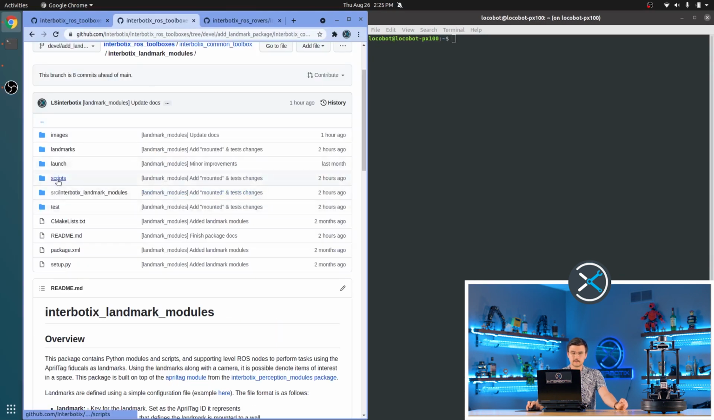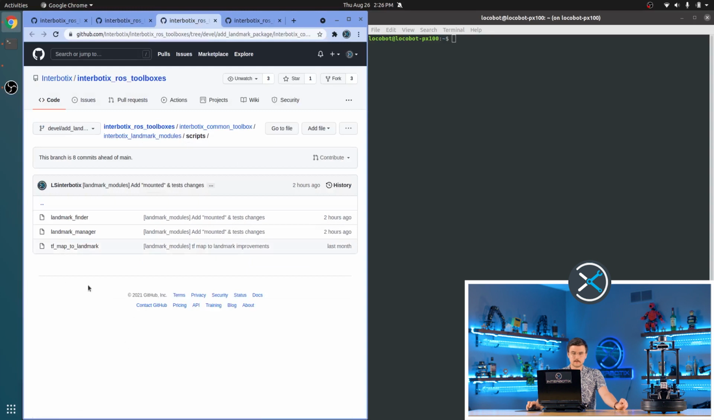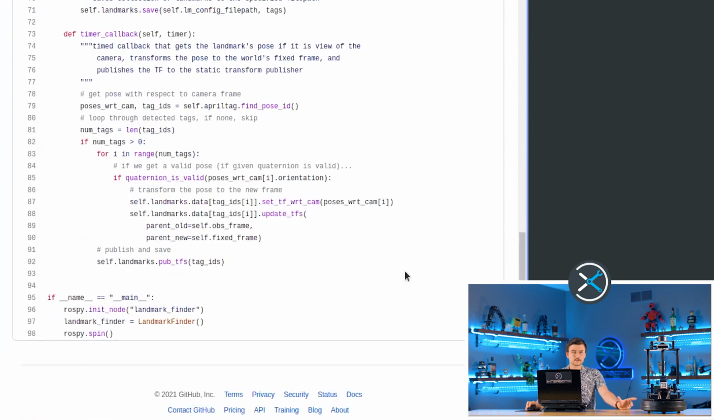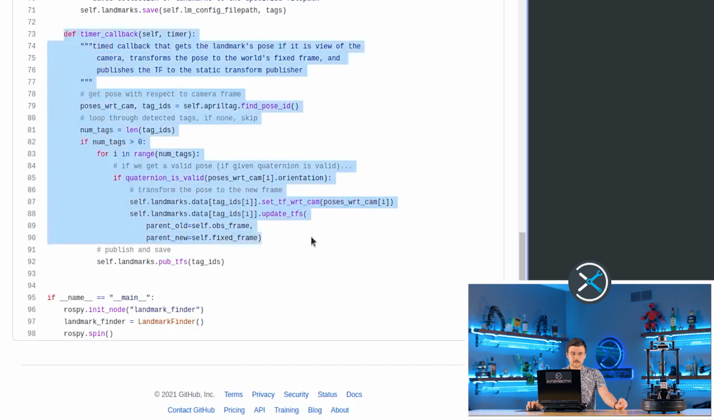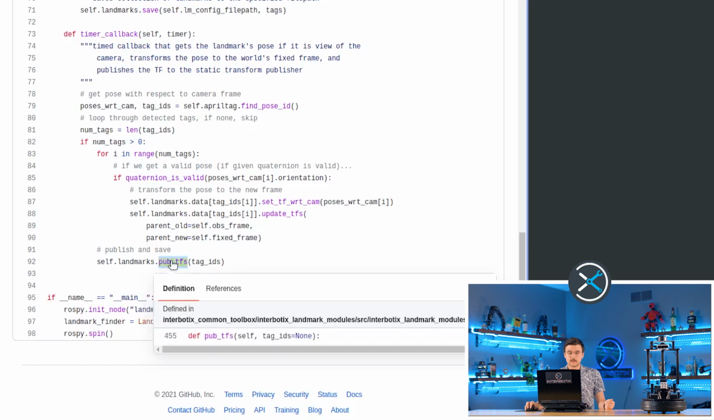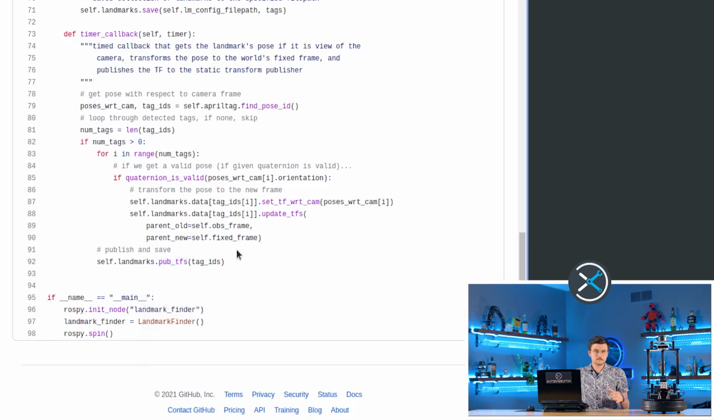Okay. Next, we're going to be looking at the scripts from this package. We have three main scripts, landmark finder, landmark manager, and TF map to landmark. Landmark finder, the most important part of this script is this function right here, timer callback. So periodically, it will take camera data, analyze that for April tags. And if it contains an April tag in that image, it will publish a transformation between the fixed frame landmarks and the landmark that is specified or is found.